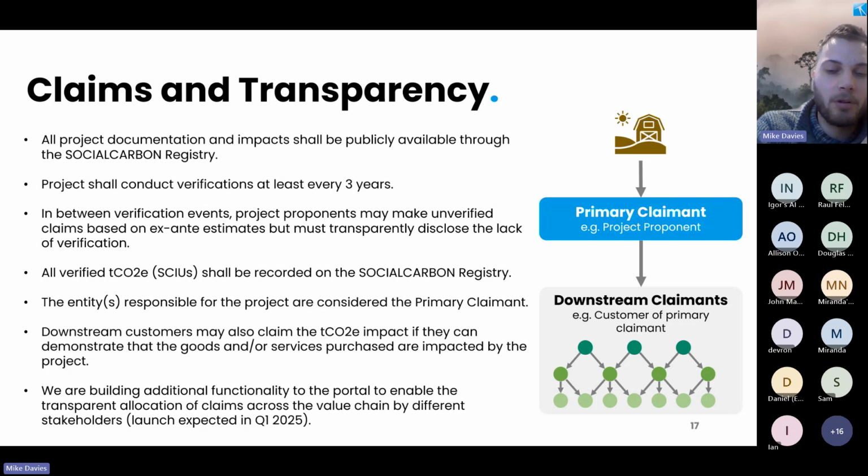But what's really important is that it needs to be explicitly stated and transparently disclosed that those results haven't been verified, and that once verifications occur, those values may change. And what we've done is provided some key requirements as to how that's managed, and also included in the appendix of the framework the language that typically can be used to manage that and make sure it's explicitly clear that those are ex-ante estimates.